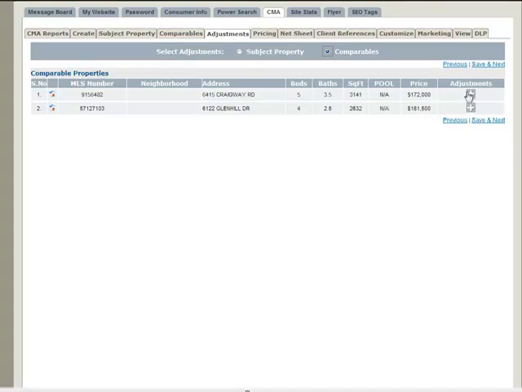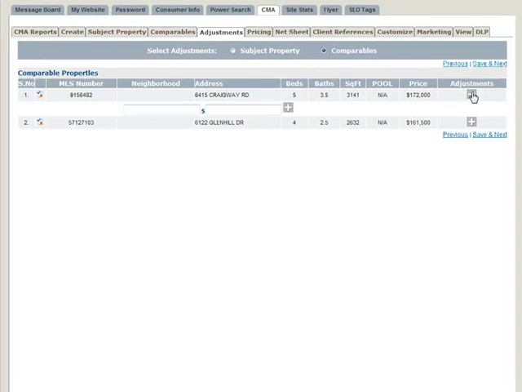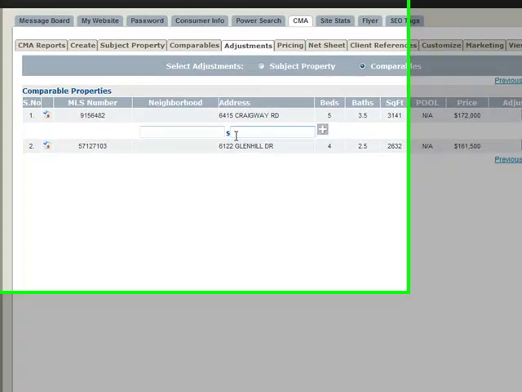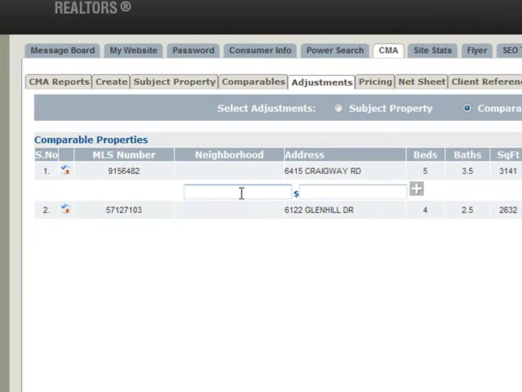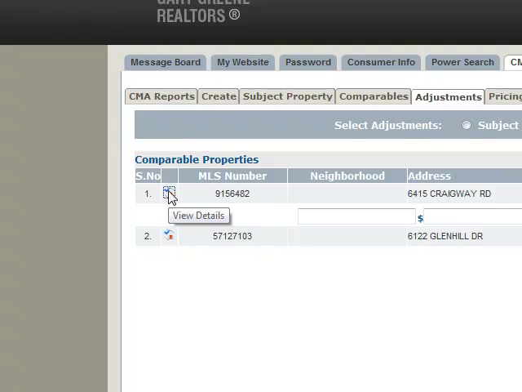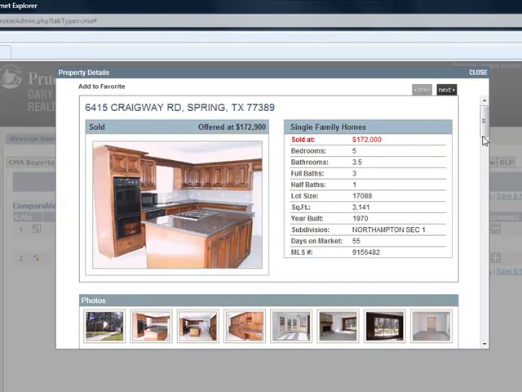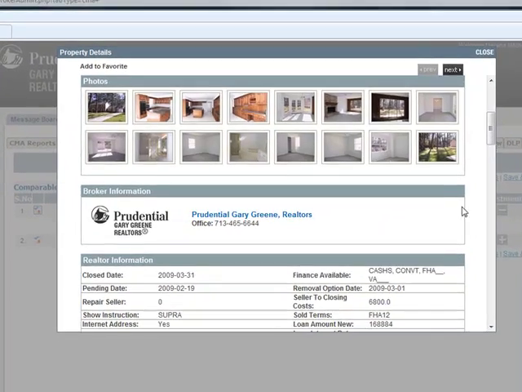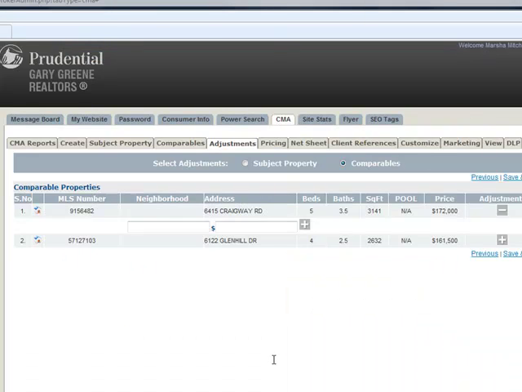So in this case, if I click plus, you will see that it gives me a place to make the adjustments. If I'm not sure what adjustments I want to make, for example, I can't remember if this one had any closing costs on it or not, I can click the house and it will show me the view details of the house. And if I scroll down, I can see that this one had $6,800 of seller's contribution to the closing costs, so I would like to make that adjustment.